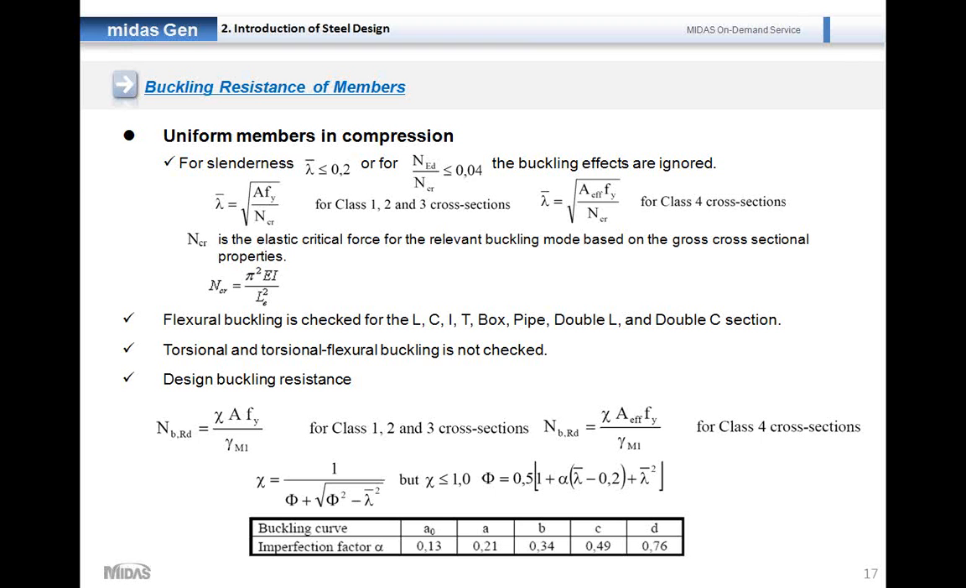Once again, after this presentation and the demonstration about the steel design, I will send this PPT material and the video recording file to you. Also, what I talked about so far regarding those formulas, I will show you during the demonstration with the detailed reports.